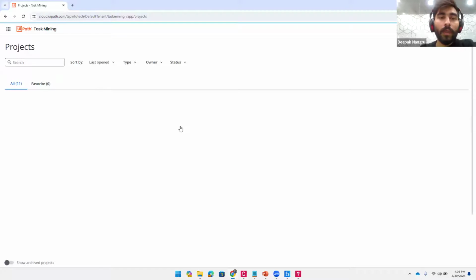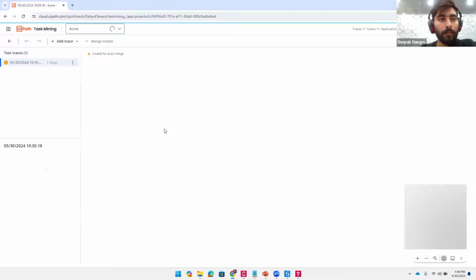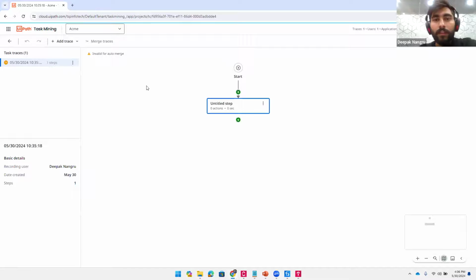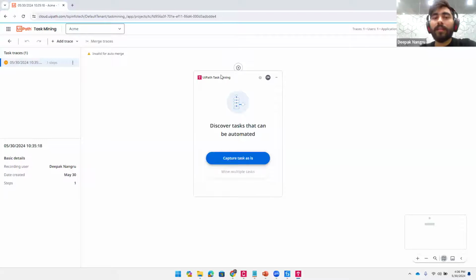Now we'll move to the second approach, which is capture trace. For this we'll need this application. This is the same application, the same recorder, that we saw during unassisted task mining. You'll also get the link in the mail whenever you invite a user. You'll get the mail and you just have to log in. But in this screen, we have to go with capture task as is, because in unassisted we were not sure how many tasks we were finding. We were just capturing the data and then we would analyze. But here we know what the task is, and we want to capture that.